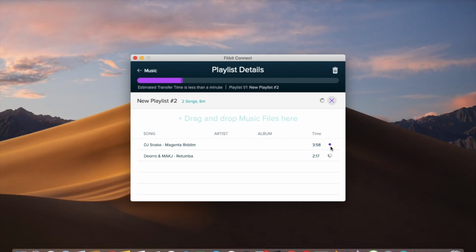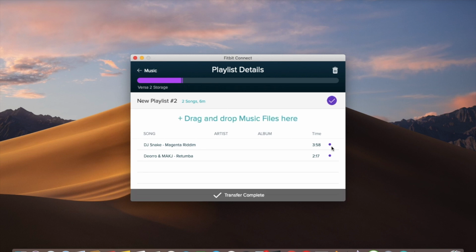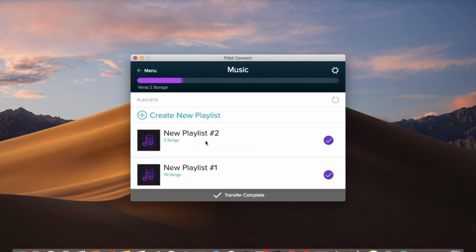So if blue dots or purple dots get on the side of the music, it is transferred. So transfer is completed. So this is how you will transfer the music.